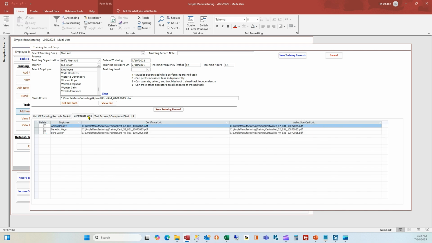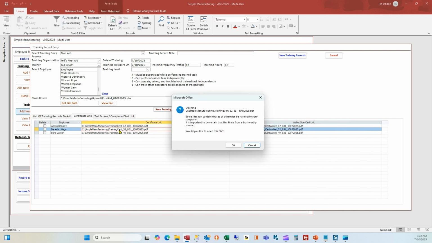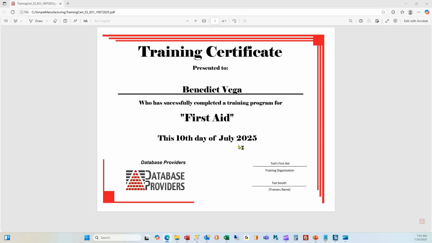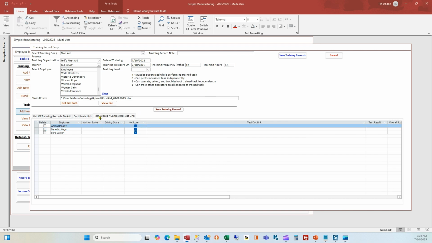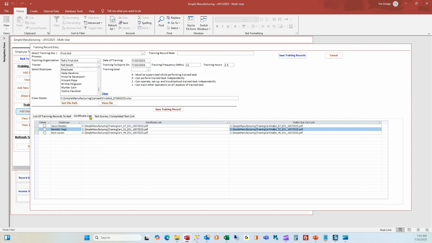Note that an automated process creates certificates for each individual completing the training, along with wallet-size versions as well. To view one, click on the Certificate link tab, and then select the certificate you want to view. They are in PDF format, can be emailed or printed, and given to employees if necessary. When finished, click Save Training Records.